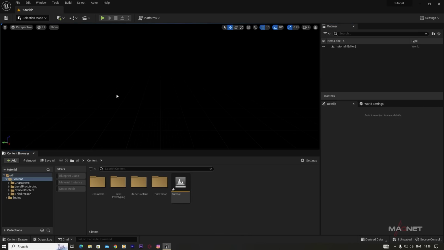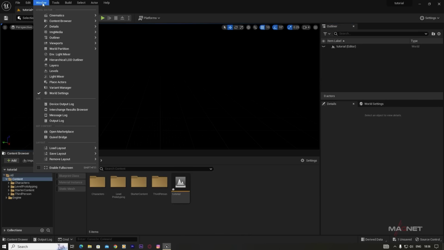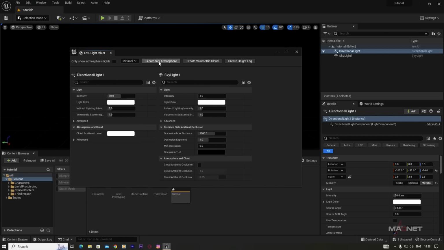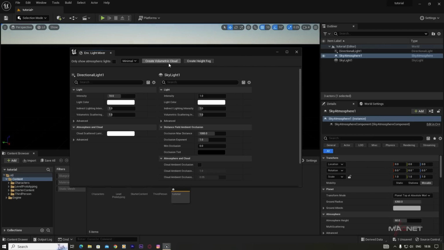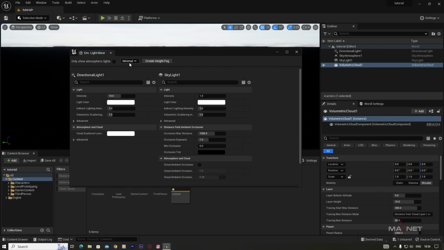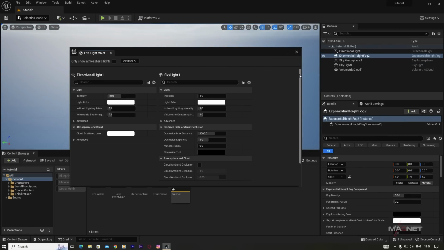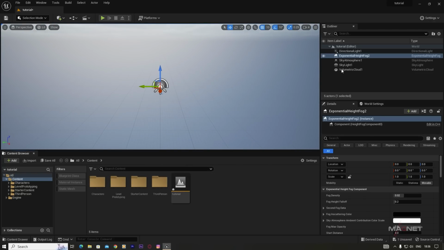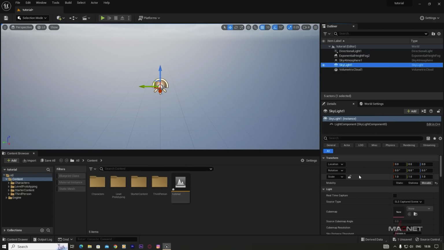And then I'm going to create a quick light setup. So I go to this window and then go to this environment light mixer, and I click on create skylight, create atmospheric light, create sky atmosphere, create volumetric cloud, and create height fog. Then I go down here and I select this volumetric fog. Then I close this. After that I go to this skylight and turn on this real-time capture.